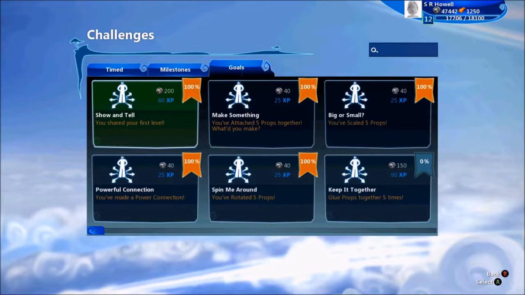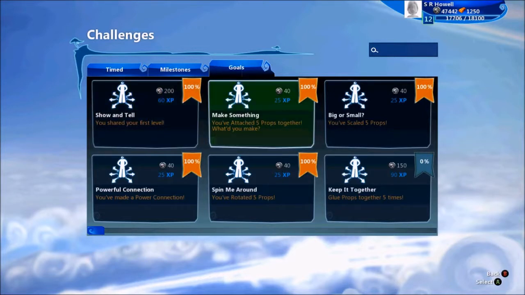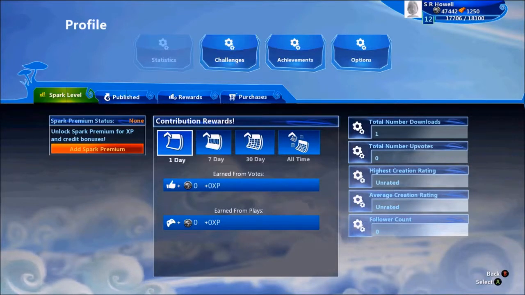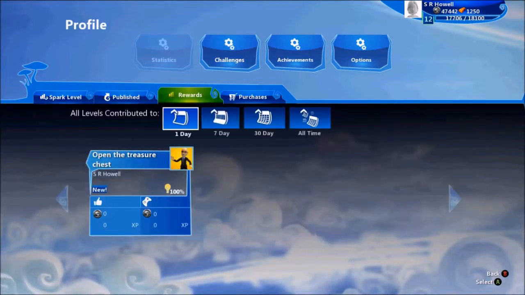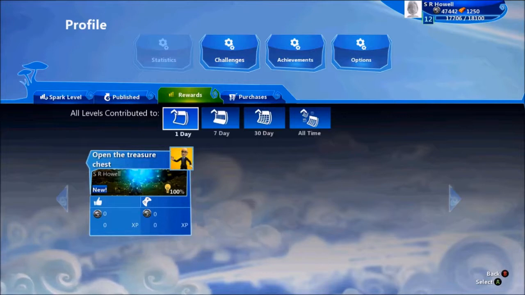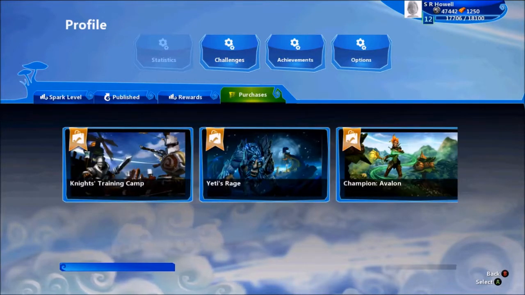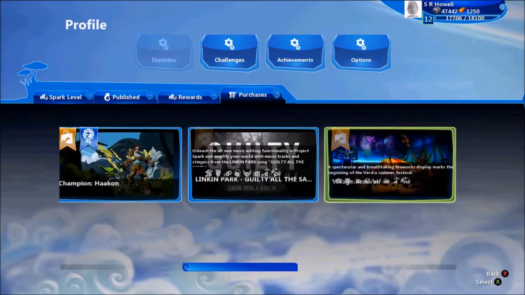You can see that I've done that. Make something special, big or small, and then things I haven't done. So I haven't glued props together 5 times. So when I come out of these challenges, I can also see rewards. These are where I've contributed to things, and also purchases where I can see the things that I've purchased.